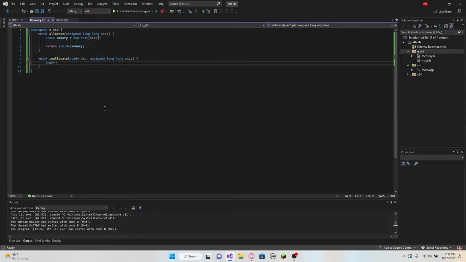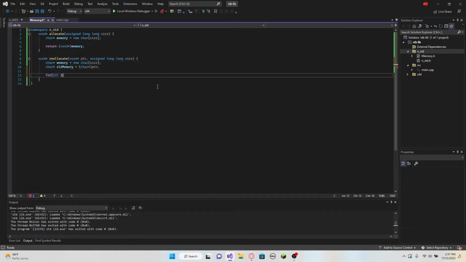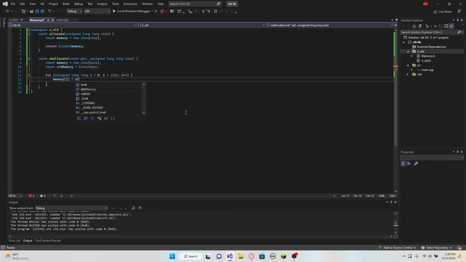Now the first thing we're going to do is char pointer memory, just like we did last time, equals new char of size. And then we're also going to make another char pointer, maybe called old memory, equals a char pointer to pointer. This is so we can get the data out, because you can't actually get data out of a void pointer. Then we're going to go for unsigned long i equals 0, i is less than size, i plus plus. Struggled really hard to make that for loop right there. And now we're going to go memory of i is equal to old memory of i.